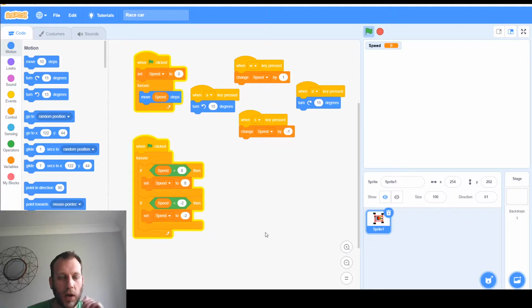So what I'd like to do today is I'd like to do some checkpoints. So we've got things that we have to get to on the stage, and we can make almost like a lap. So what I'm going to do is I'm going to start with 3 checkpoints. We might add some more later on down the road, but I want to start with 3. So I'm going to need 3 new sprites to make this work.